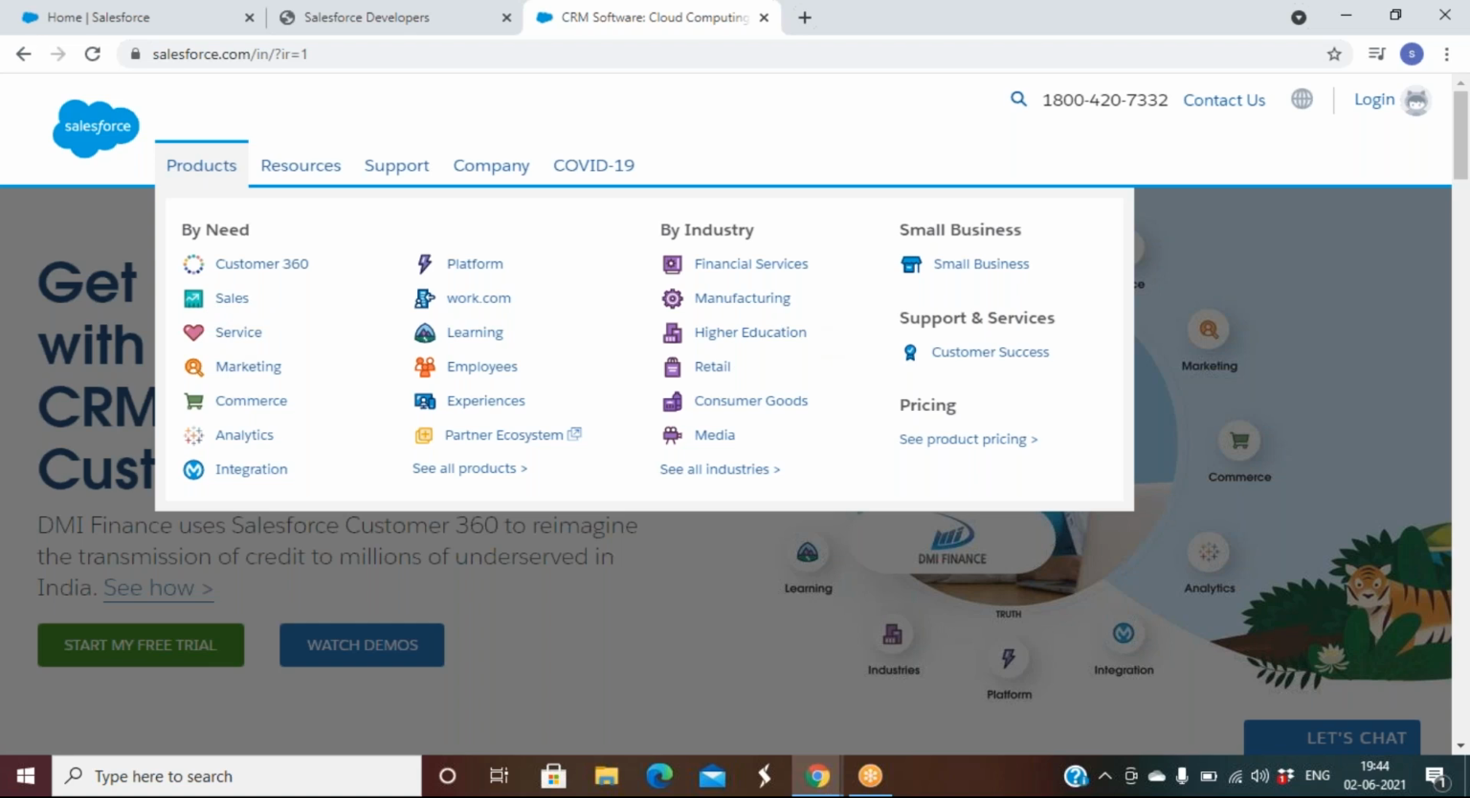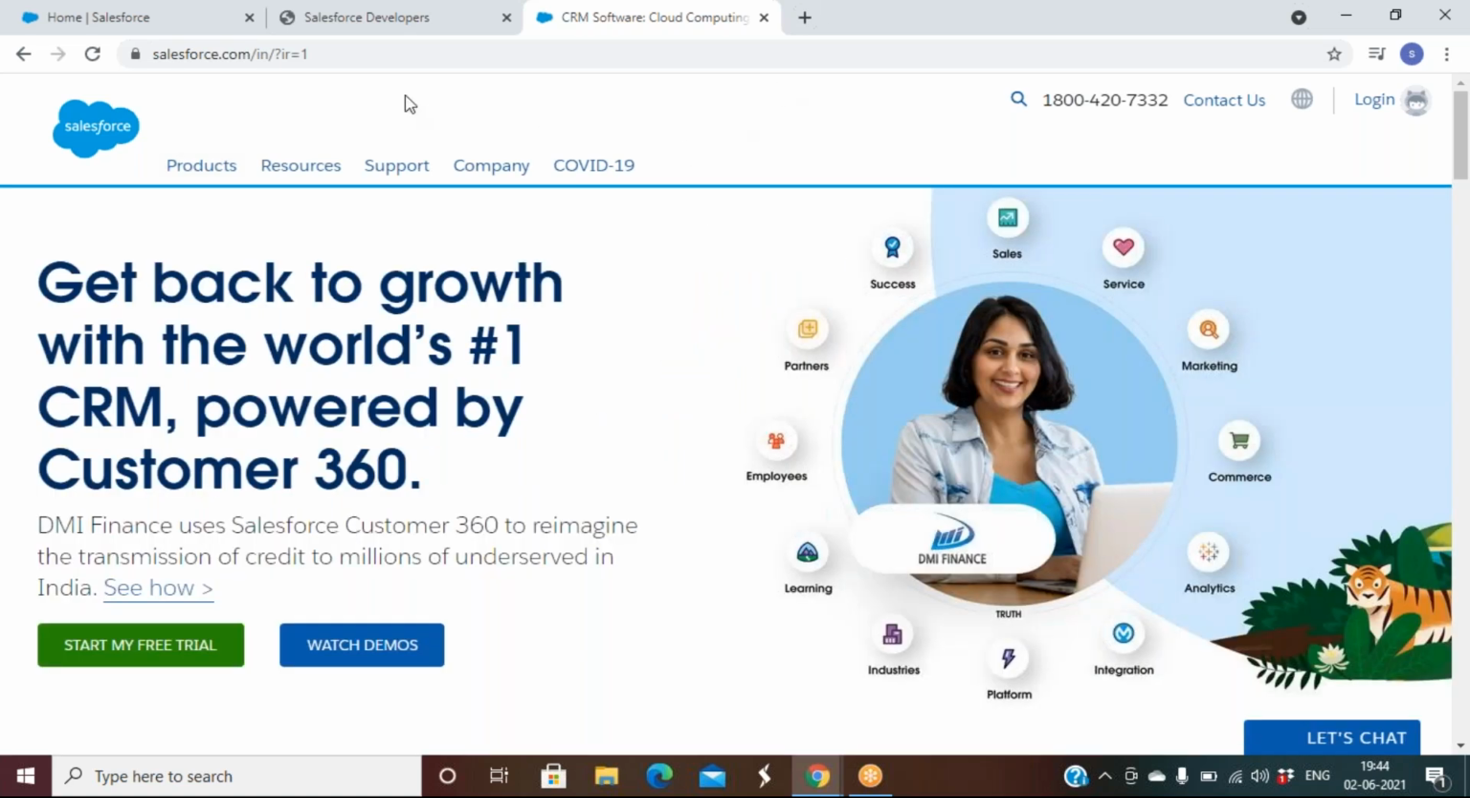Salesforce also recommends that if you want to work on other clouds, you should have a basic understanding of Sales and Service Cloud. Because whatever concepts we are going to talk about here will help us better understand these products. So we'll be focusing on Sales and Service Cloud.